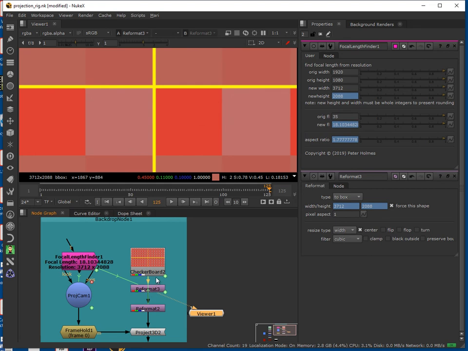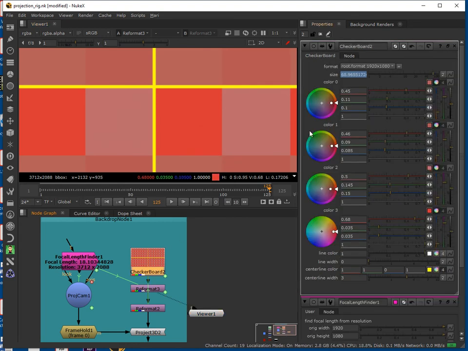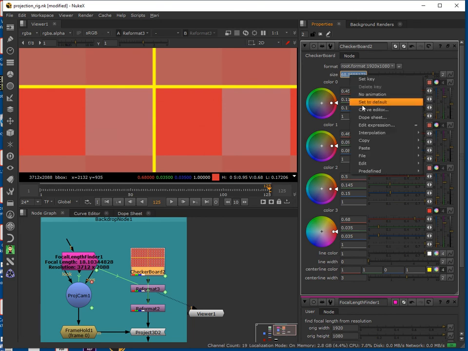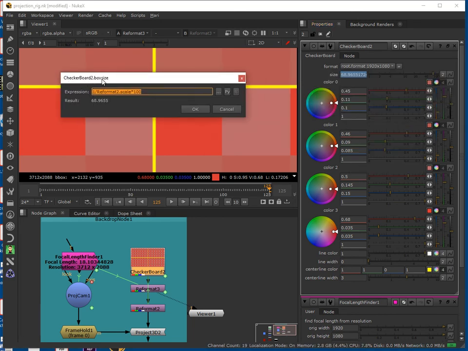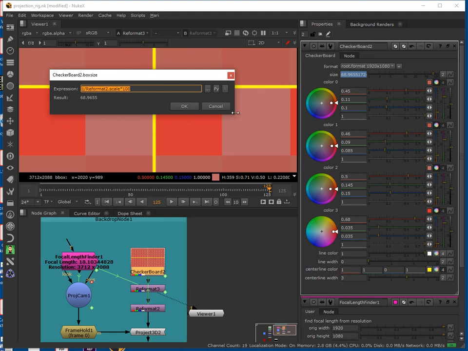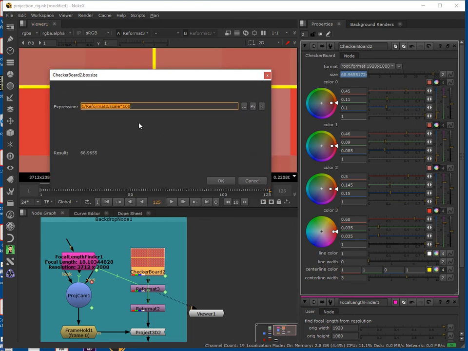Now that we've introduced some changes here, we've lost that relationship, so we need to reinstate that. To do that, we're going to need to go back to this checkerboard and update this expression. I'll right click on it and choose edit expression. I'll bring it into screen, and I'll try and extend it a little bit to give us a little bit more space. I'm going to need to change this expression quite a bit.